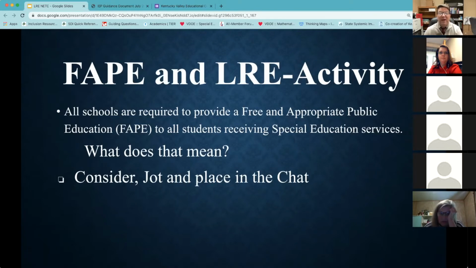Students have to be provided with their own needs in order to move toward goals and needs. Very good. Everybody did a great job. Let's go on to the next slide.